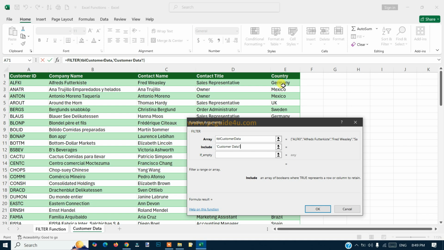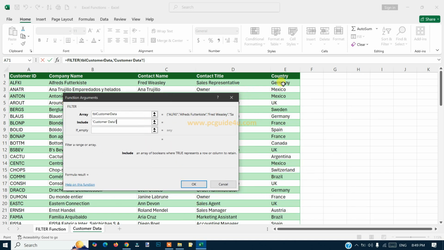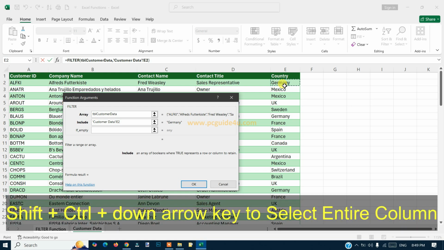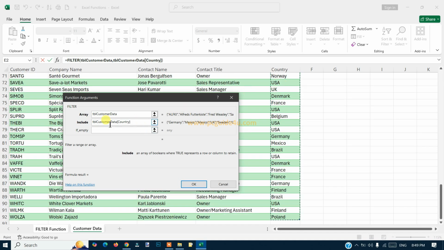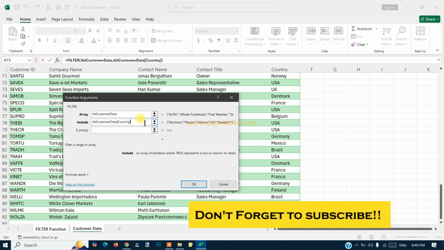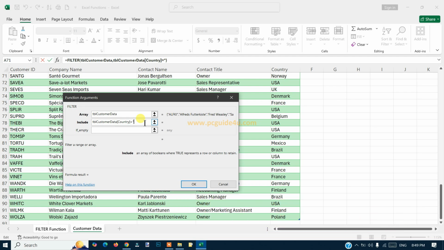So I'll select this column which has country. I selected this E2 cell, and I'm using Shift Control down arrow from my laptop keyboard, and it will select the entire column. You will see here, it includes table customer data country, and here we have to provide the argument, which country. Because it has multiple countries, I'll use equals to, then quotes, USA, and close.